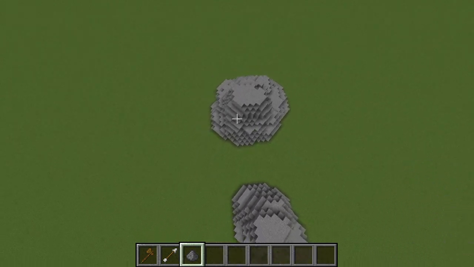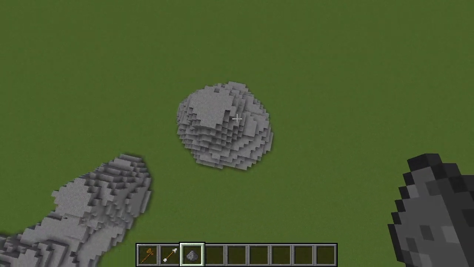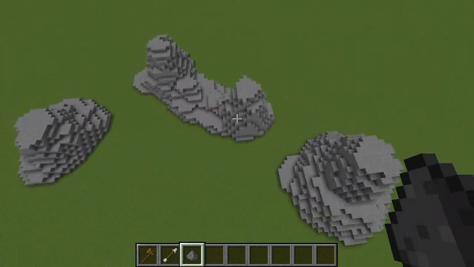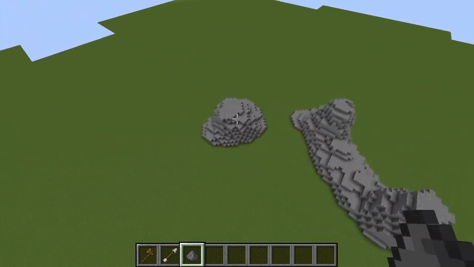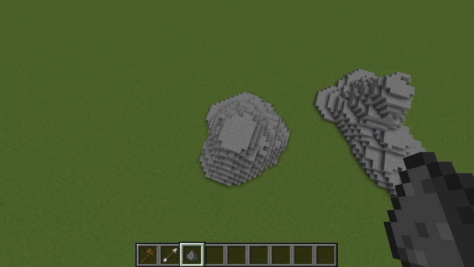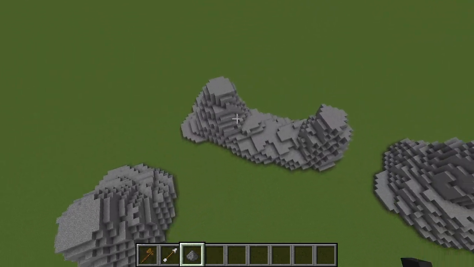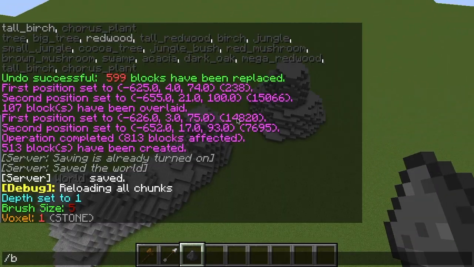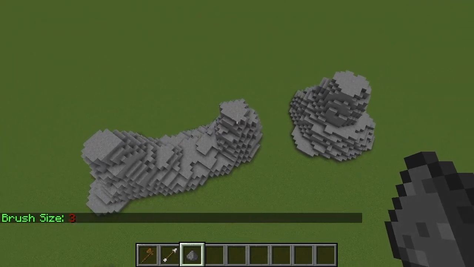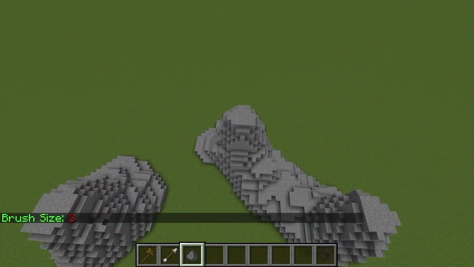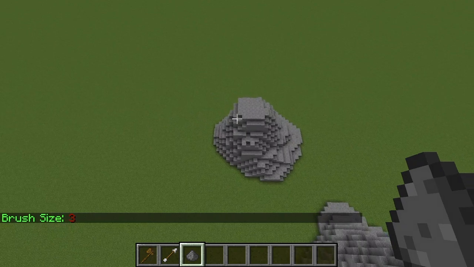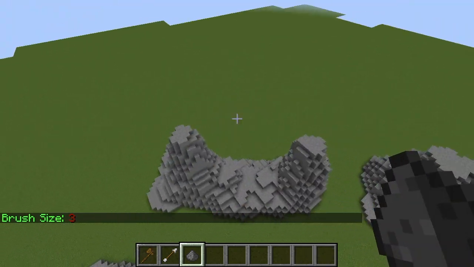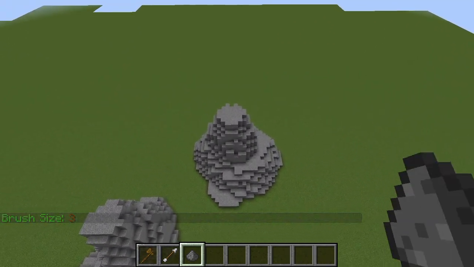just holding down the gunpowder, spamming. There's really no right way to do this, just make sure it's random and it'll look good. And once we have this like so, then we'll lower our brush size to 3 with /b 3, then cap off the center of these islands like that. There we go, and last one.